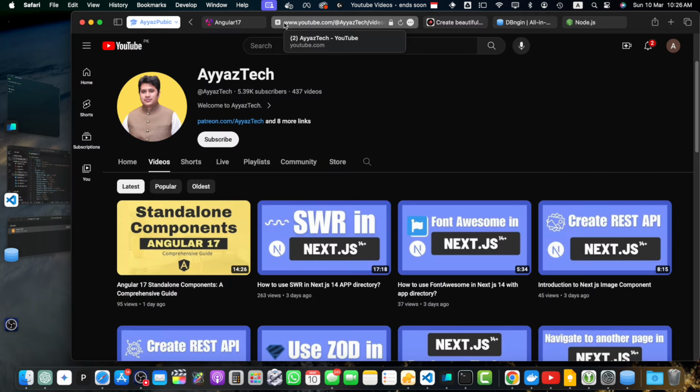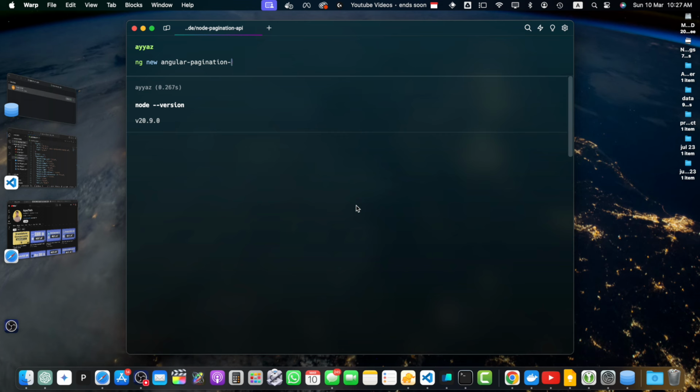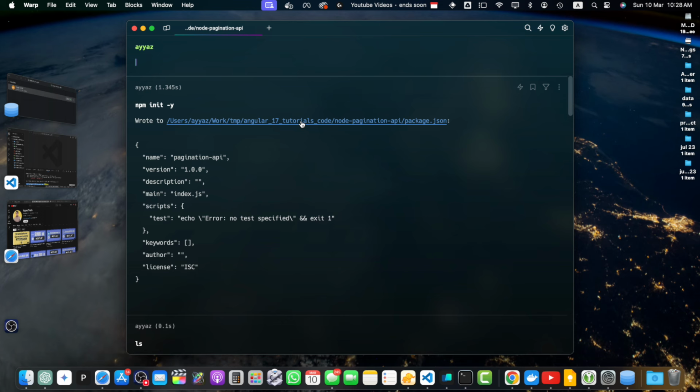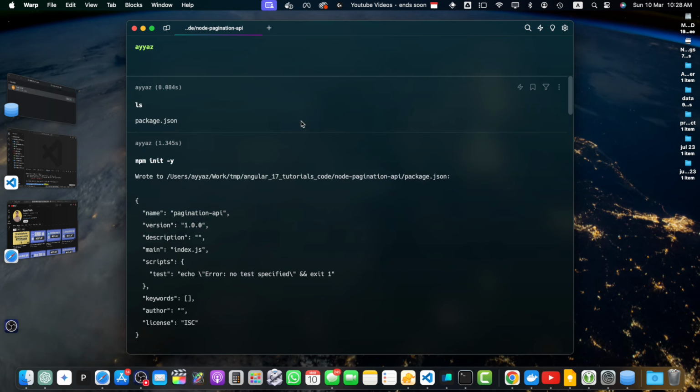Now let's create a new Node.js project for our API. Navigate to the directory where you want to create your API project. You can choose any directory for your Node.js project, but I will be creating the Node.js project within the same Angular project. So in this project, I will create a folder by using the command mkdir node-pagination-api. Now go to your Node.js project, cd node-pagination-api. Once you are in that folder, run the command npm init -y and it will initialize your Node.js project, and you will see that there is a package.json file in that folder.